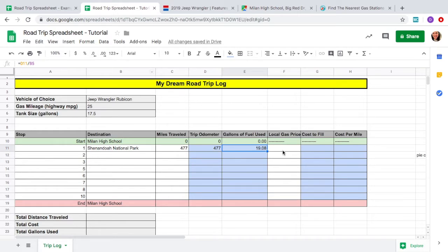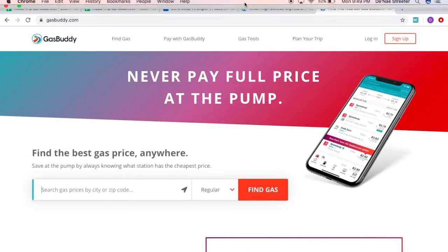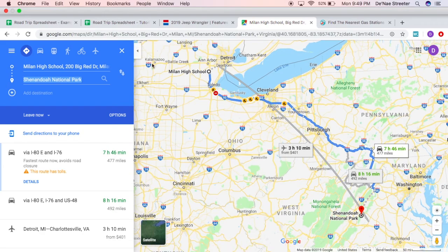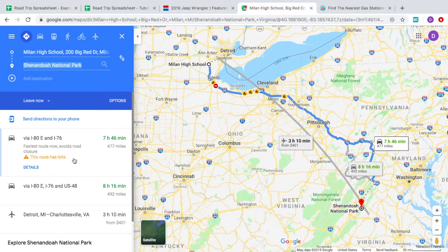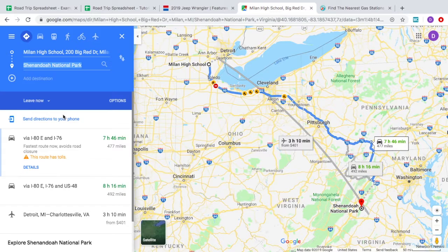Okay, so now we need to find the local gas price so we know how much it's going to cost to fill up our tank there. So I recommend just going to gasbuddy.com, and you can put in the zip code right here and it will give you the gas price for where you are stopping. Let's see, does it have... Does not have an actual address. I wonder if I put in this.